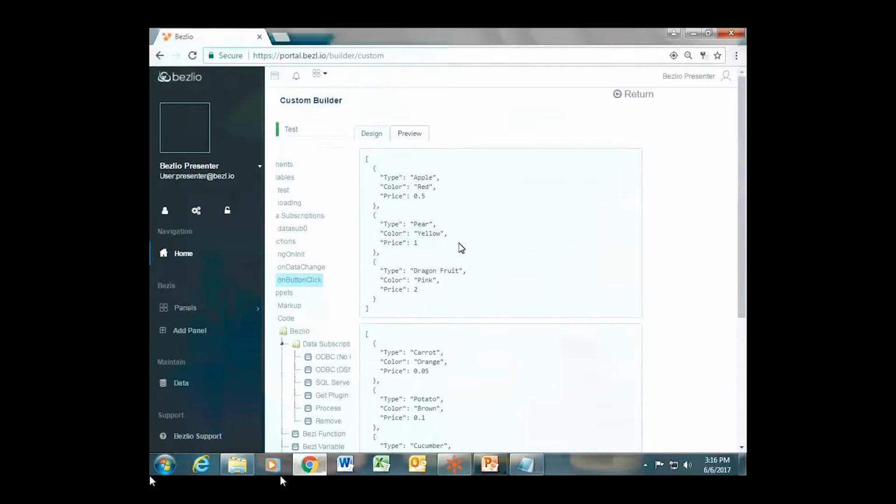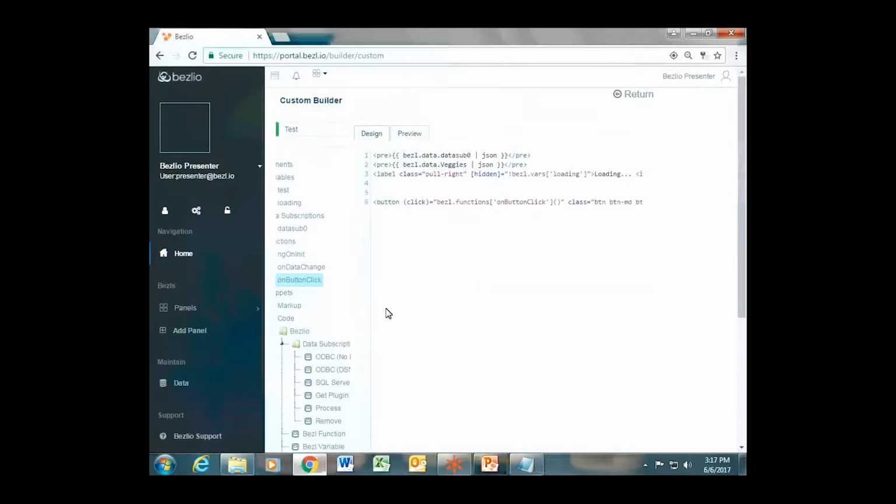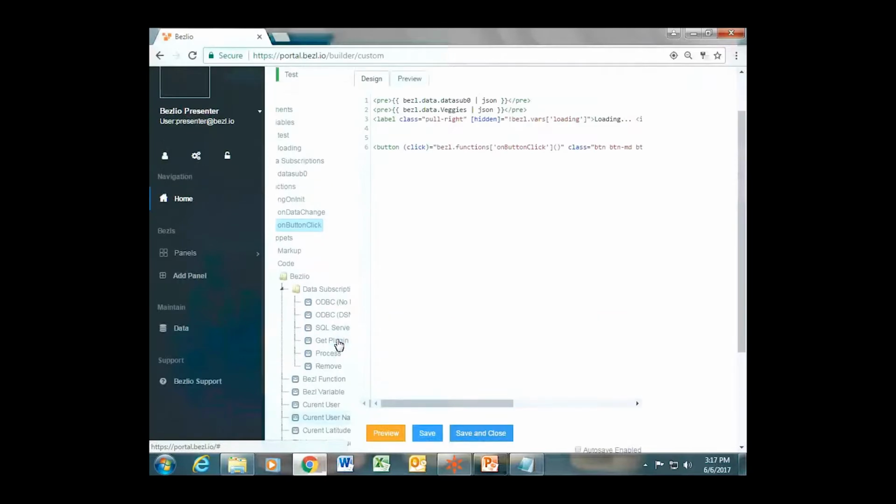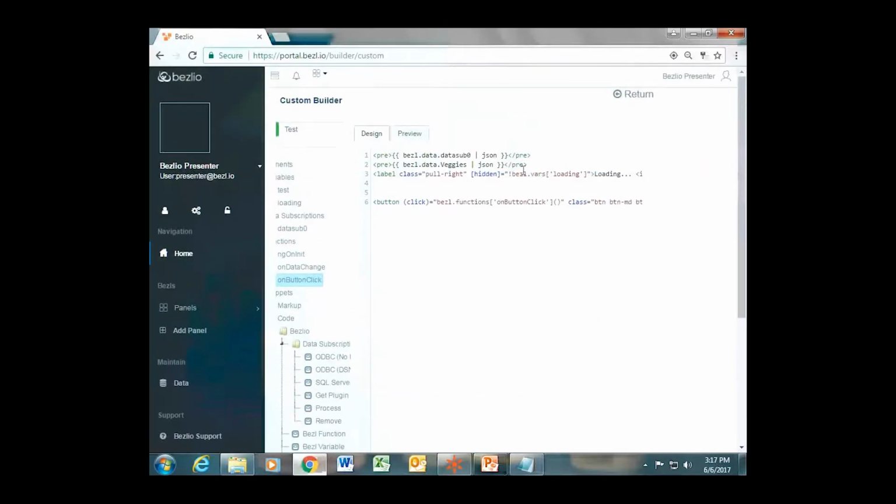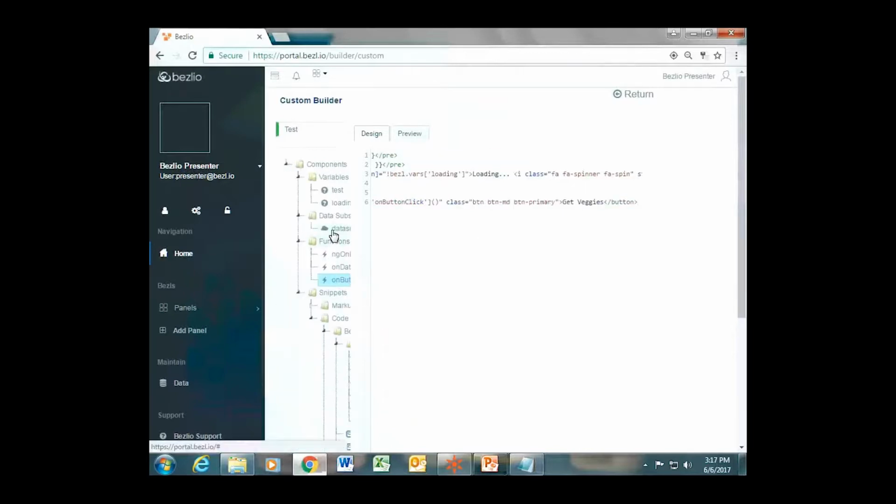So really this is the simple exercises in the custom builder. We can get a lot more advanced, and I can show you a few more techniques here. Now, I'm going to rename this data sub fruit just for convenience here.